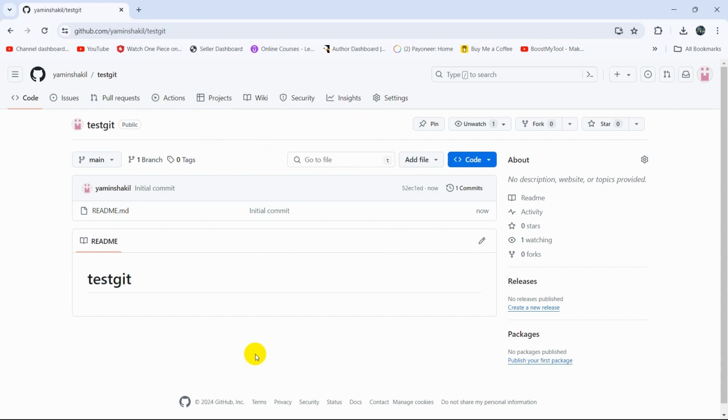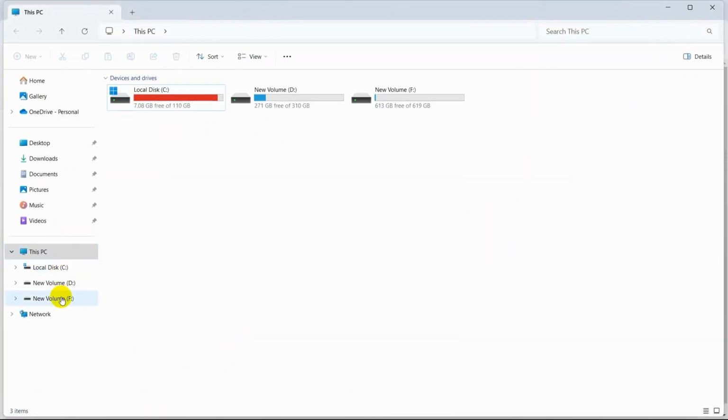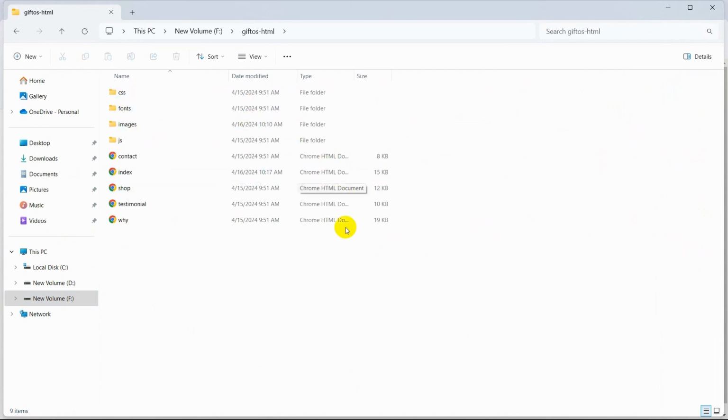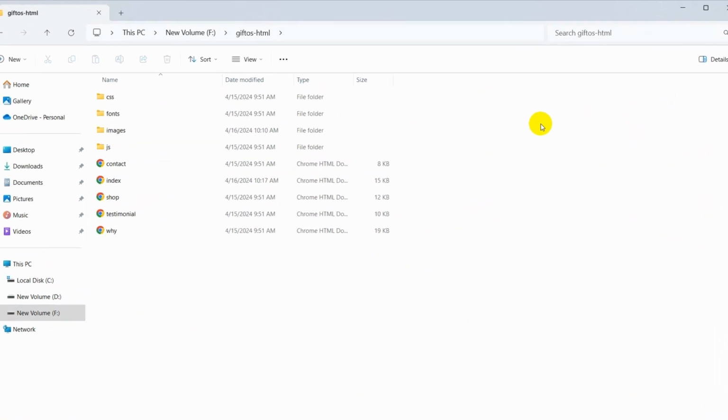I'm going to show you obviously. So for it, first of all, let me just go to the folder, we'll go to new volume M, and over here you can see a folder called gift.html. So I'm going to go inside and I'm going to upload this project to the GitHub using Git.